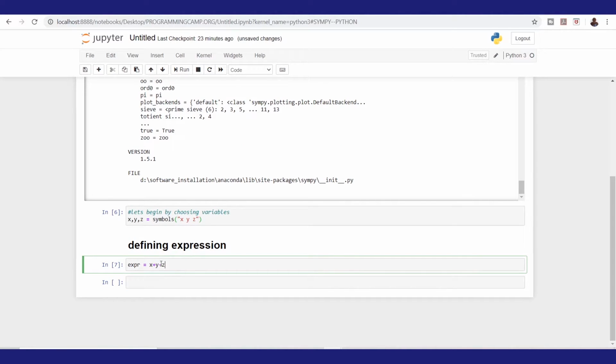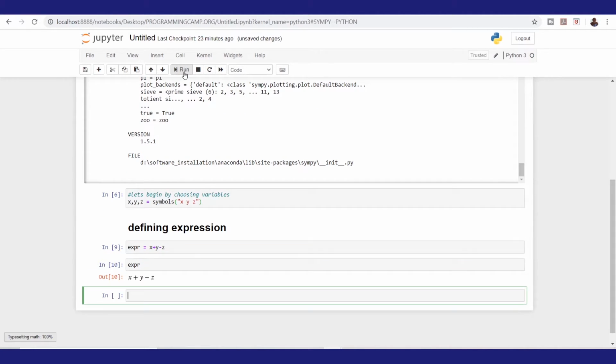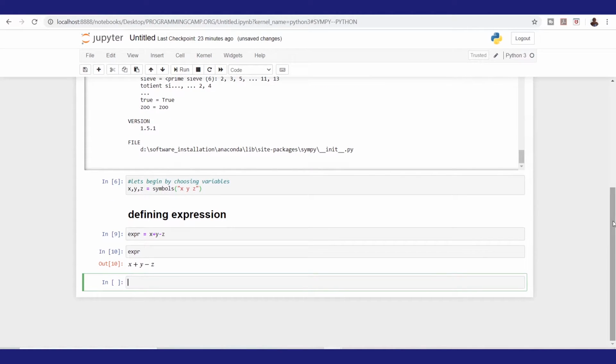Now that we have our expression as x plus y minus z, let's go ahead down here and try to print or just call our expr and see what we come up with. When we do that, we come up with x plus y minus z. As simple as that.